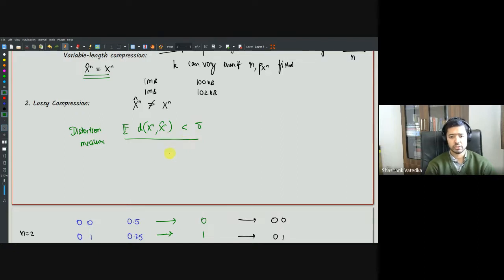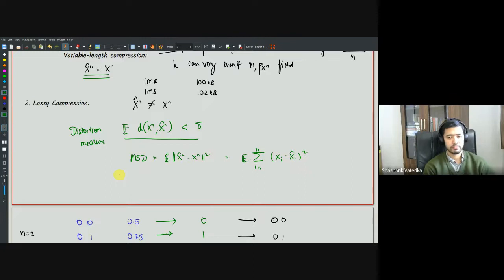Okay, so one example of a distortion measure is the mean squared distortion, which is on average what is xn hat minus xn squared. Right, so it is just expectation summation i equal to 1 to n of xi minus xi hat the whole square. So you want the mean squared error between the output and the input to be as small as possible. So this is the mean squared error distortion, and this is sometimes used in the context of audio compression.